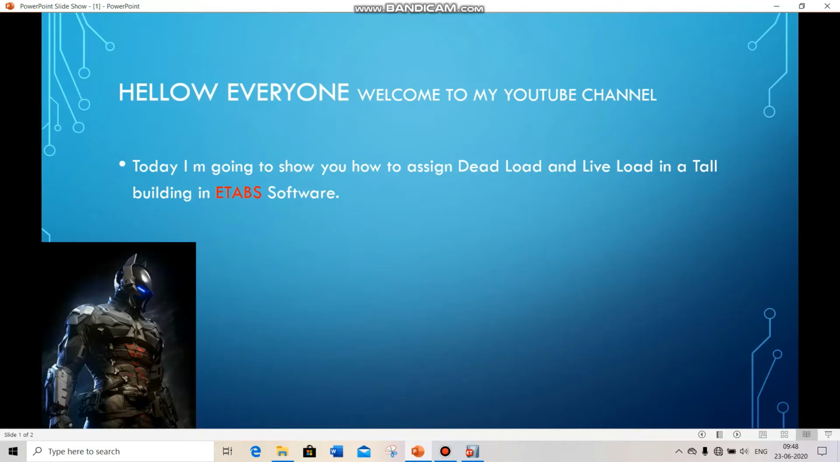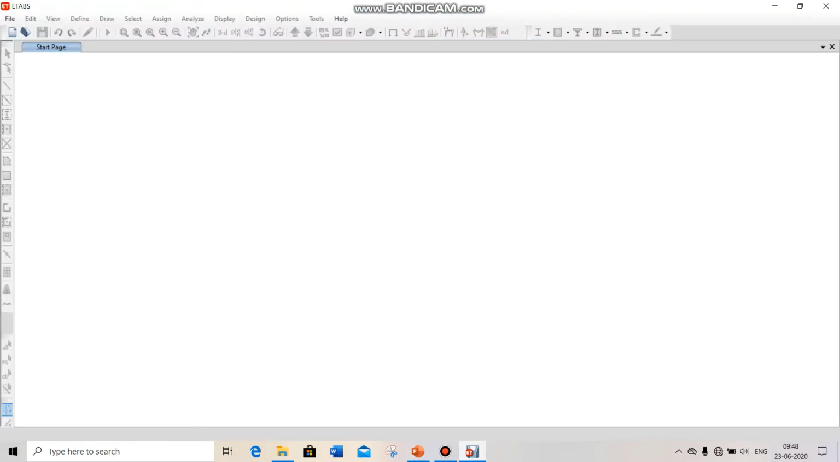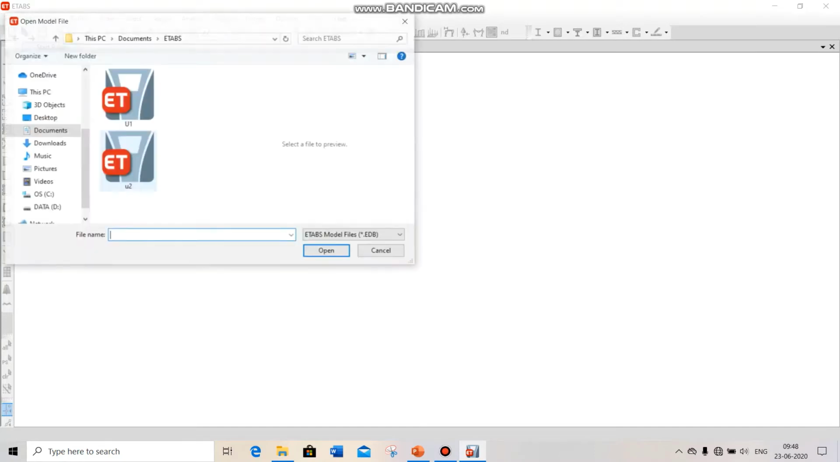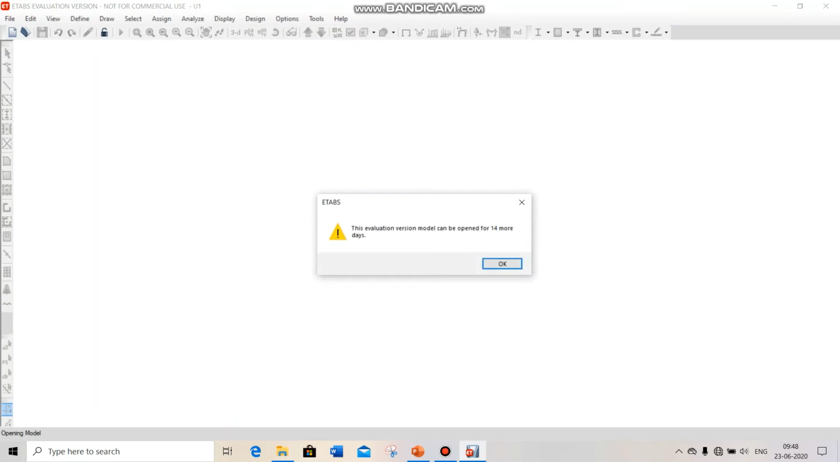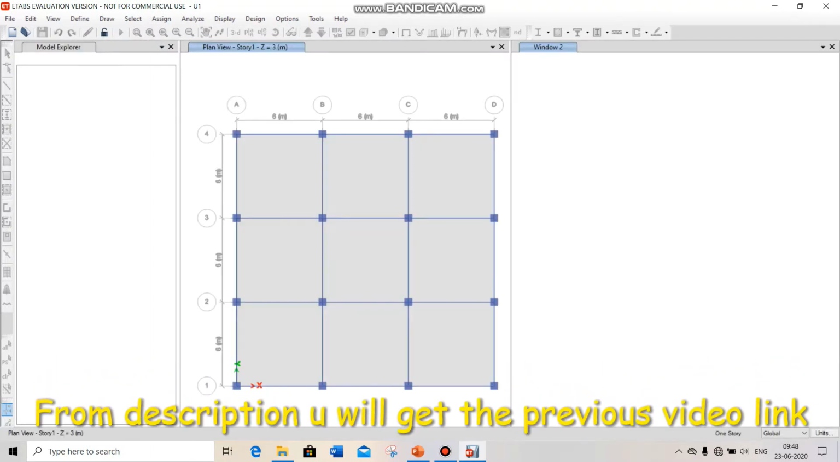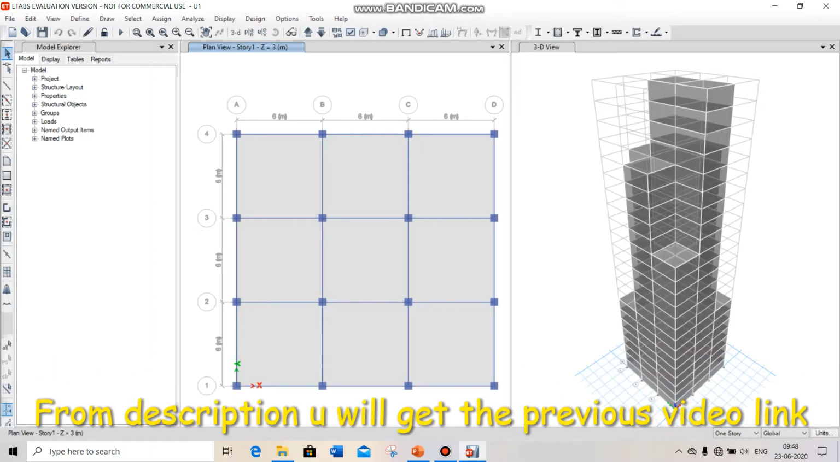Now open ETABS software, go to File and click on Open, and from here select the previous model which we have designed before and which I showed you in my previous video. Now click on Open. It will take some time, and now click on OK. Now this is our previous model which I discussed in our previous video.